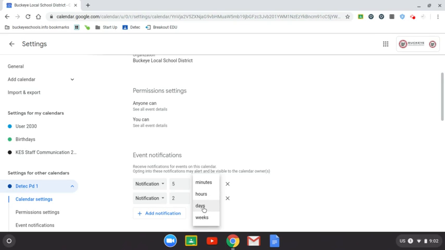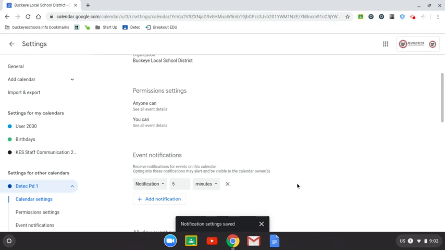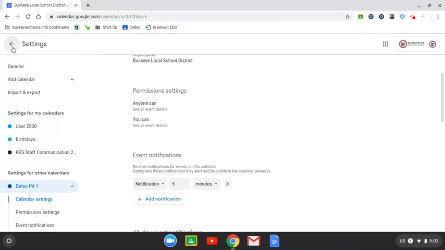So if you know you have a big project due tomorrow and you don't want to forget about it, then you can set it for one day before, or even a week, multiple weeks. So I'm going to go ahead and get rid of that extra one there. Notice again that my settings are automatically saved every time I change those notifications. So now it's all set up to notify me 5 minutes before the next event takes place.